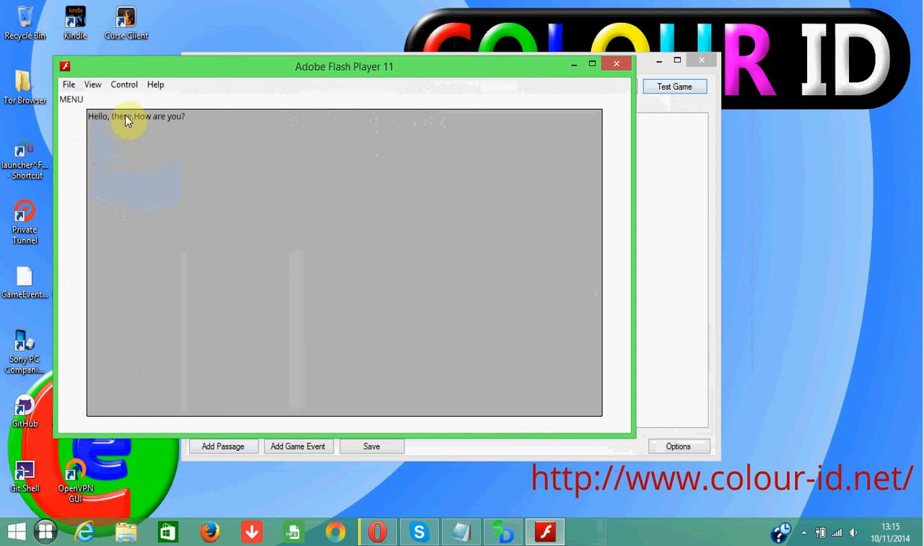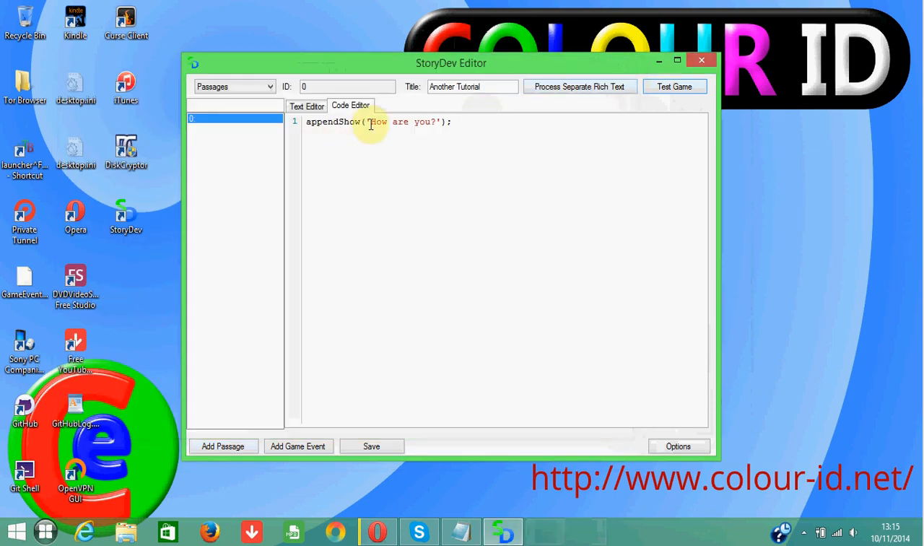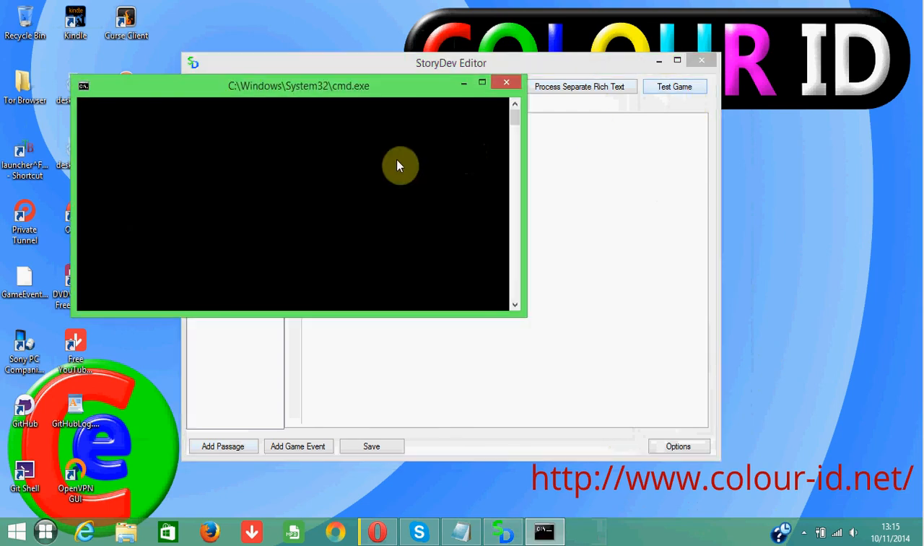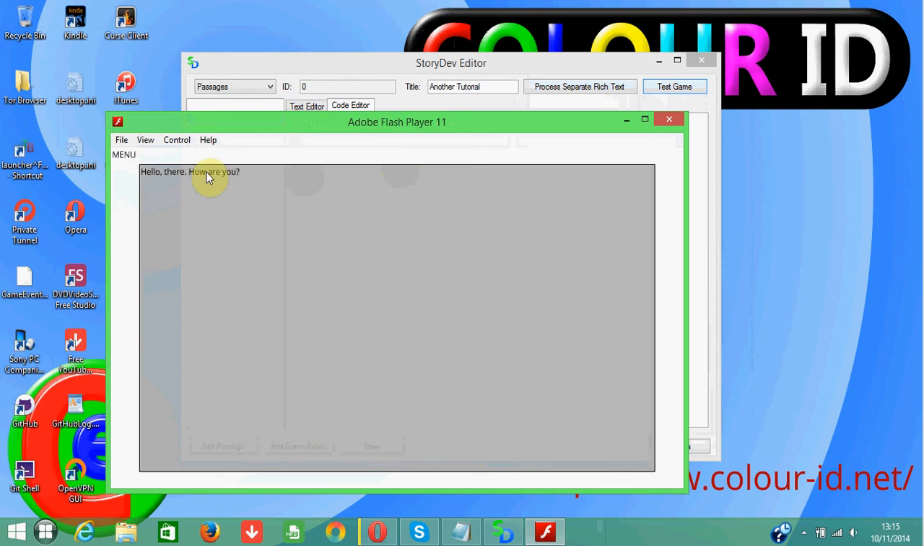Unfortunately, there isn't a space between this, so let's fix that. I'm going to put a space here. Save it. Test game. Okay, that looks a bit better.